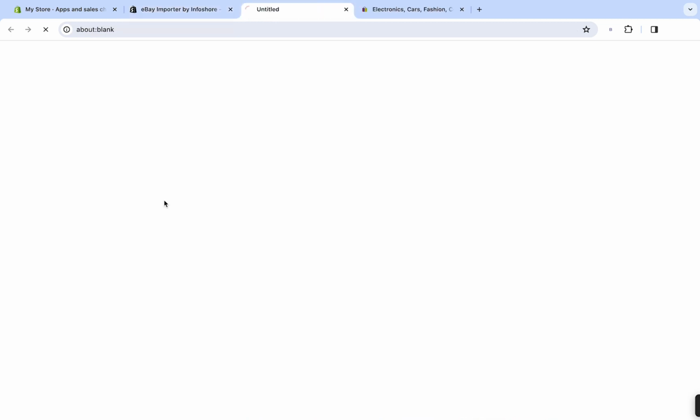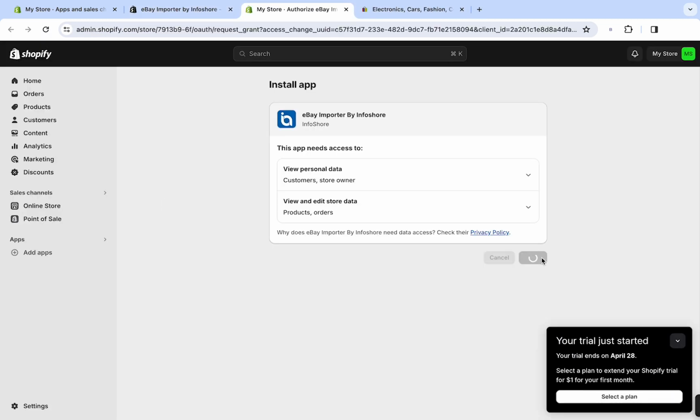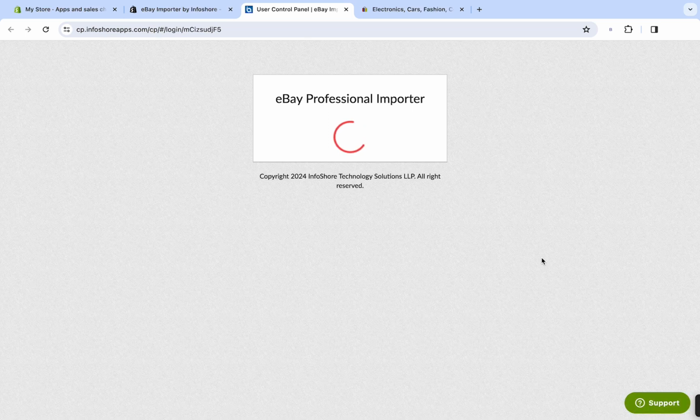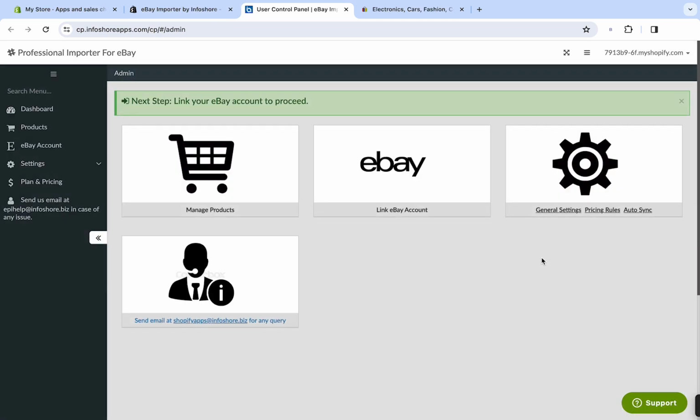I'm just going to click on install. So we're going to click on install app. And here we have our eBay importer ready. This is actually a very easy to use application, and now you can see we have our dashboard, products, eBay account, settings, and more. Once this integration is added, you have this tool or app available.